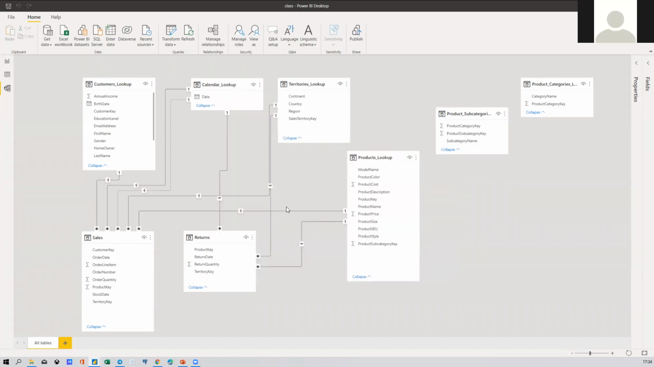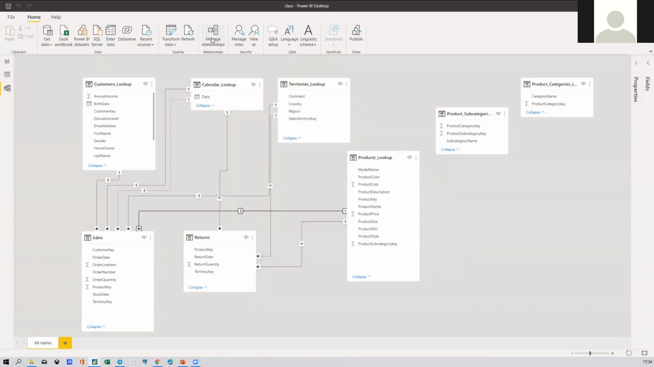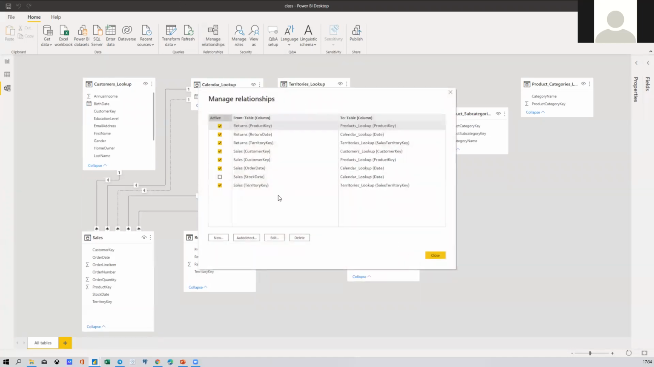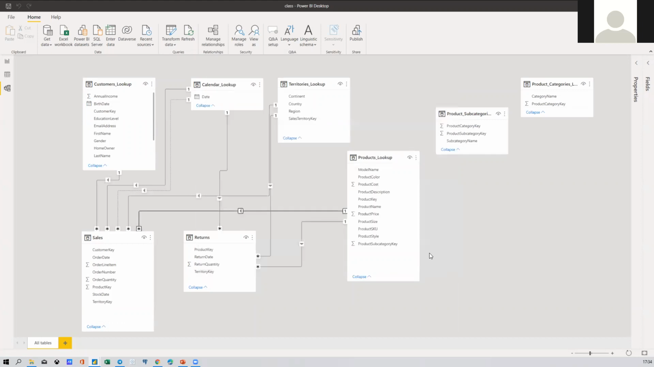So you can edit your relationships by coming here. You can double click and see your relationship, or you come to manage relationships, and you are going to have all of the relationships you have. If it's this one, you can edit it, and it will take you to the similar box that you had earlier, where you can choose what you want, and you can apply or make it active and all of that. So that's that about creating relationships.